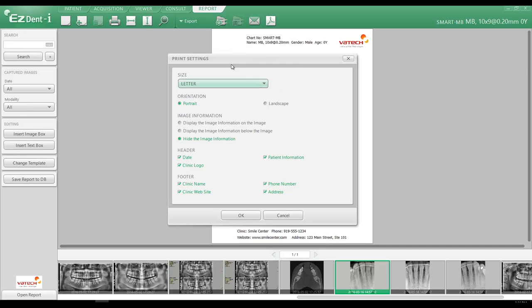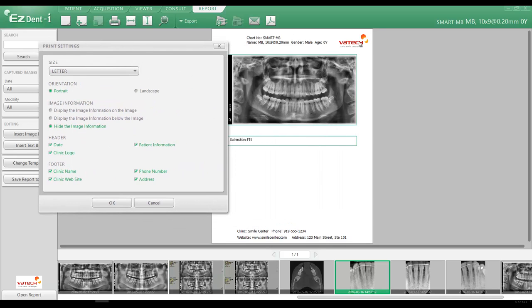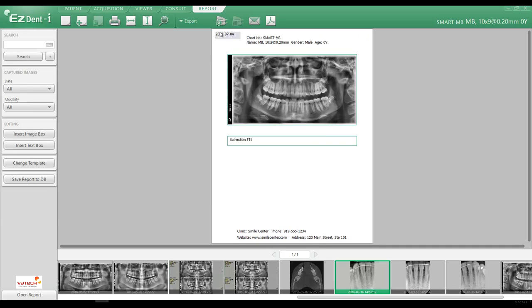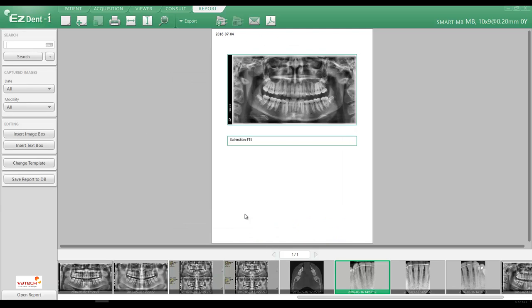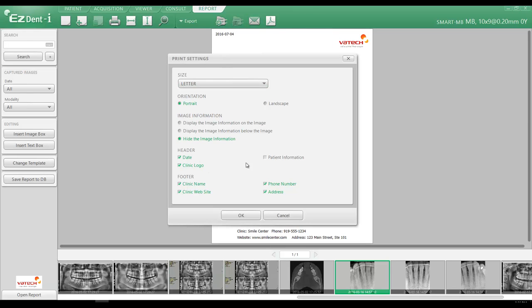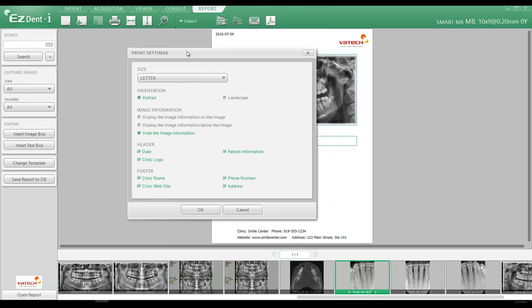Putting a check mark activates it, puts the date back in there again. We can also decide if we want to have the logo print out with our report by removing the check mark. By going back to print settings, we can go ahead and put the check mark back in there again. And if we want to hide the patient information, we can do that as well. Putting the check mark will then print out our patient information with our report.